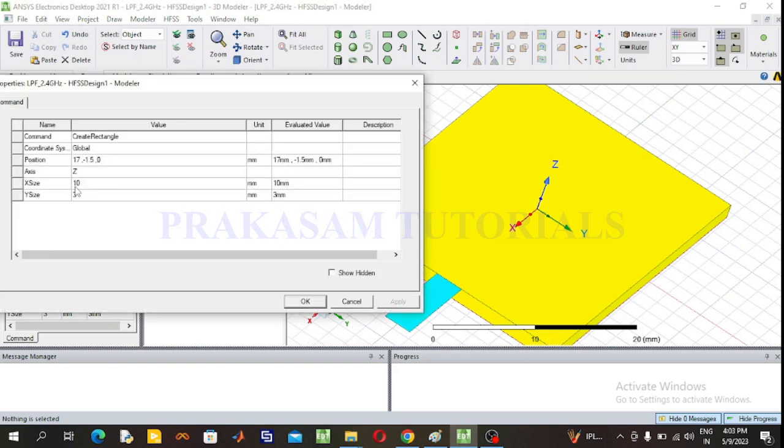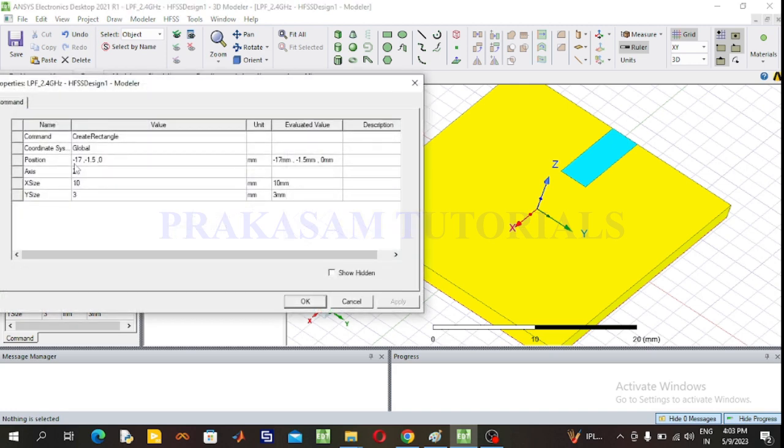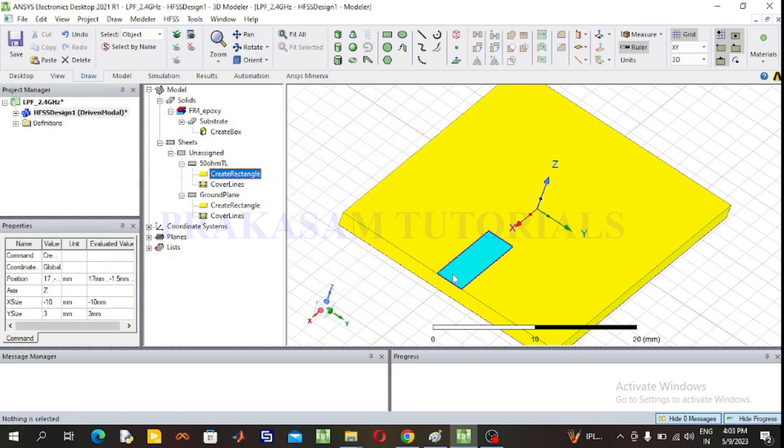So now here this is minus 17. And x size is minus 10. Okay, so this is the 50 ohm transmission line.